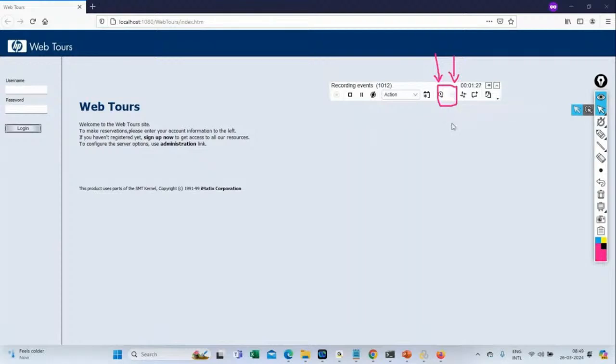So why is this important? For every action that you perform on the UI, you need to start, then perform the action on the UI, and then you need to end, so that the tool will capture it as a separate transaction or a separate step.